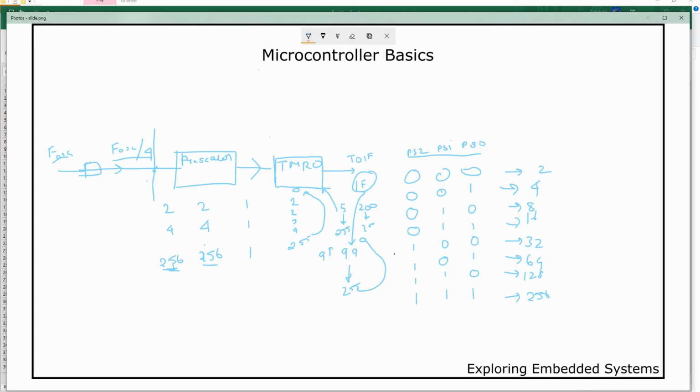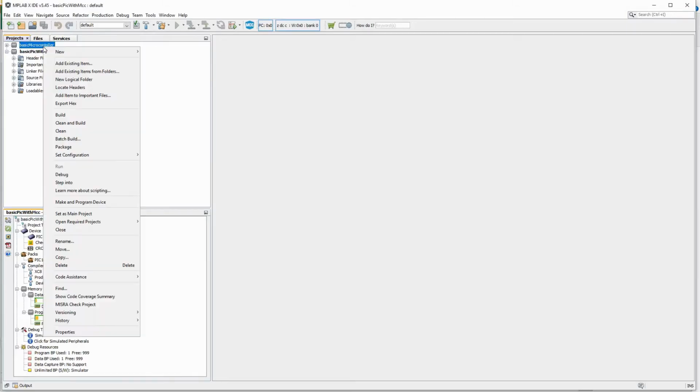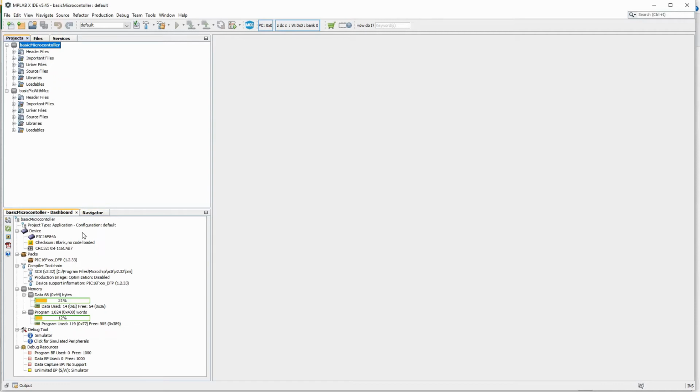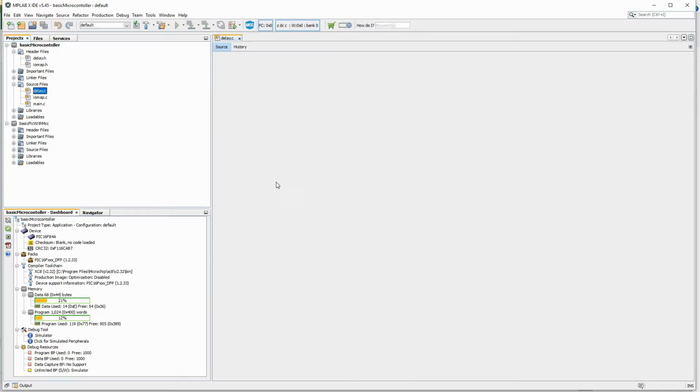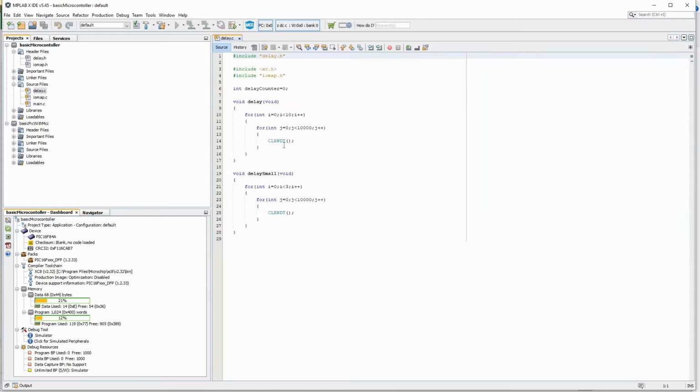So let's write the code for it. Let me set this as my main project. Okay, let me go to source file and header file. In source file we had delay.c, so let me write another function itself.